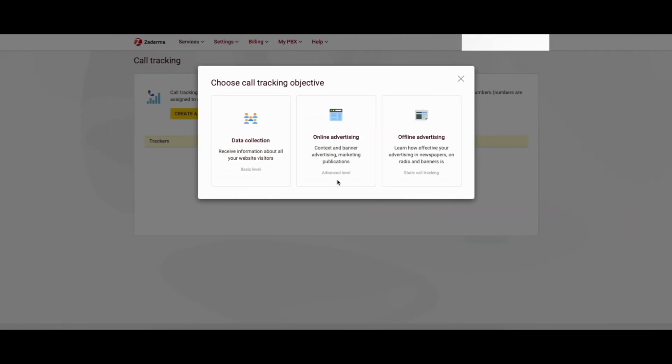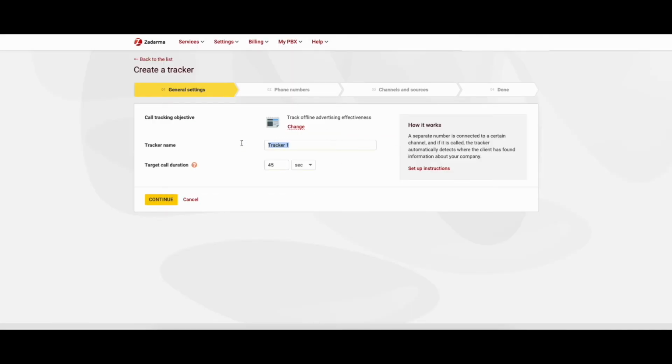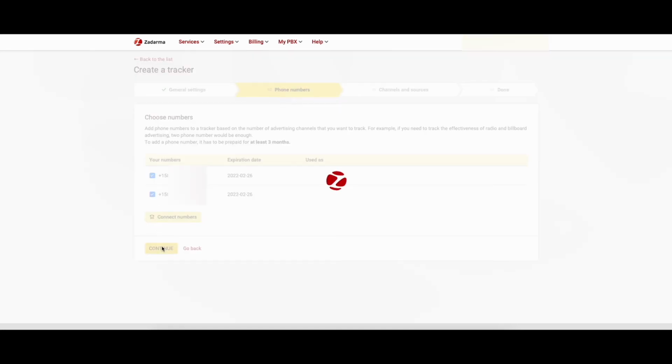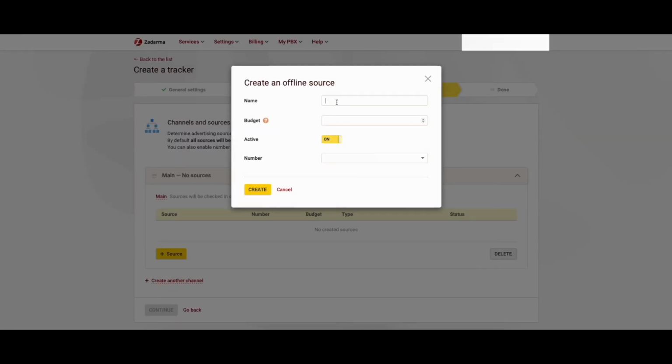The tracker for offline advertising is even easier to configure. On the first screen, you need to set the tracker name and target call duration. The next step would be to choose phone numbers that are placed on marketing materials. Then set the source name. For example, radio advertising, and enter the cost of the campaign. This is necessary to correctly measure the advertising effectiveness.